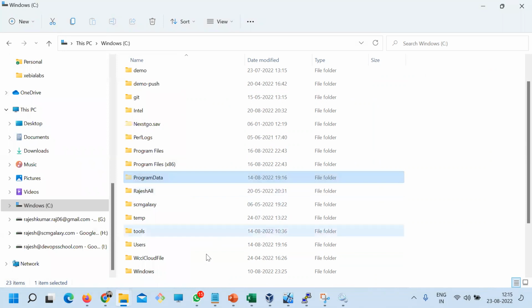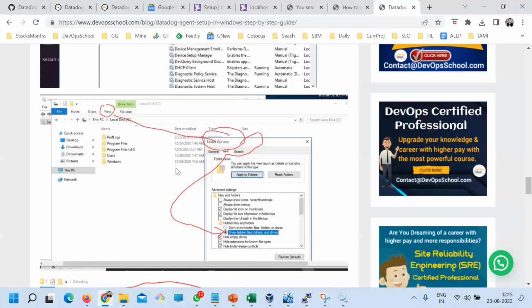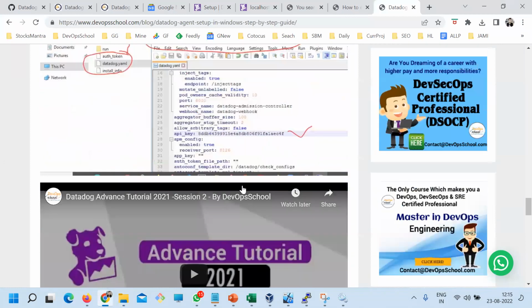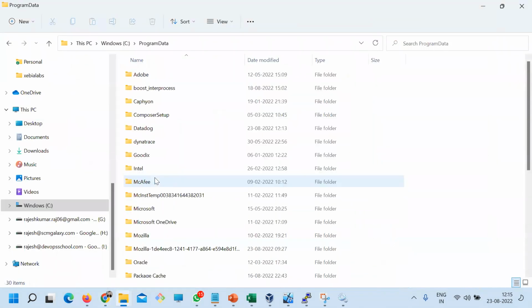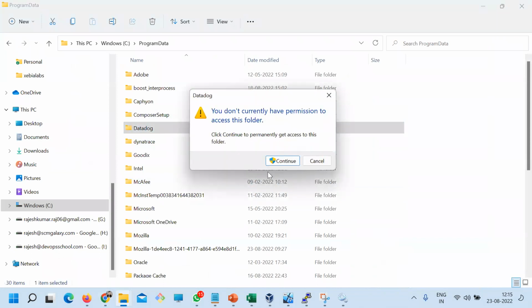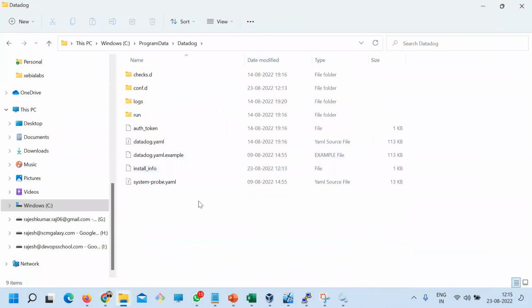Otherwise you will not see that. So how do you enable it? I have shared the screenshot here also. And after that, you see all the data. So go to ProgramData, and here you have Datadog, and continue. This is the YAML file. Understood, all of you?